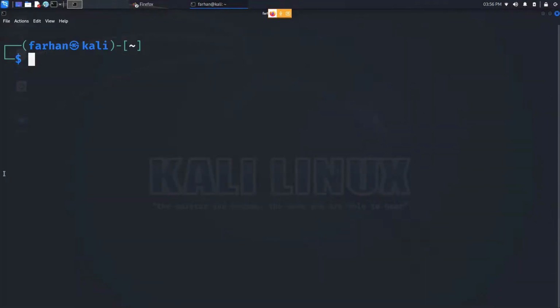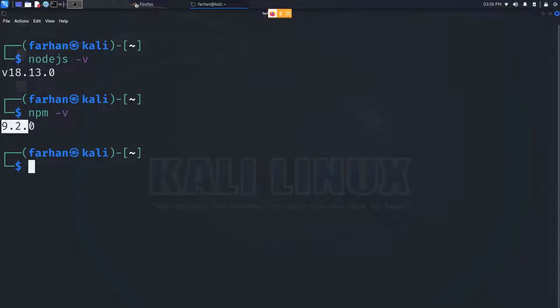After npm got installed successfully, check the version of both Node.js and npm with the command. For Node.js, it would be node space dash v. V is for version. Press enter, and I can see my version is 18.13.0. For npm, it would be npm space dash v and press enter, and I can see my npm version is 9.2.0. Now we are ready to download and install OWASP Juice Shop on our Kali Linux.